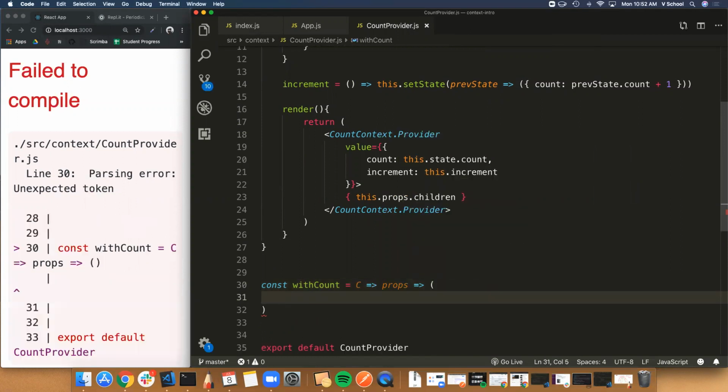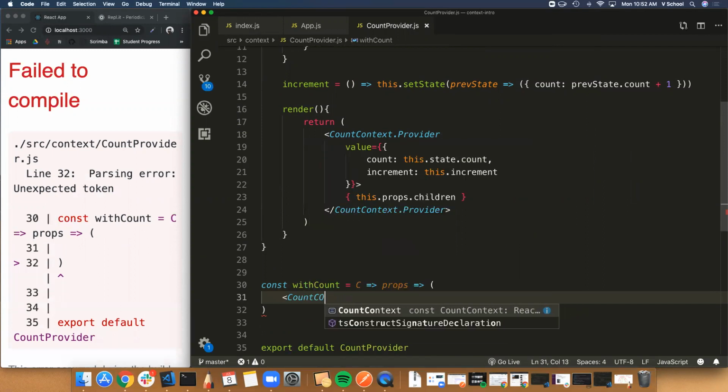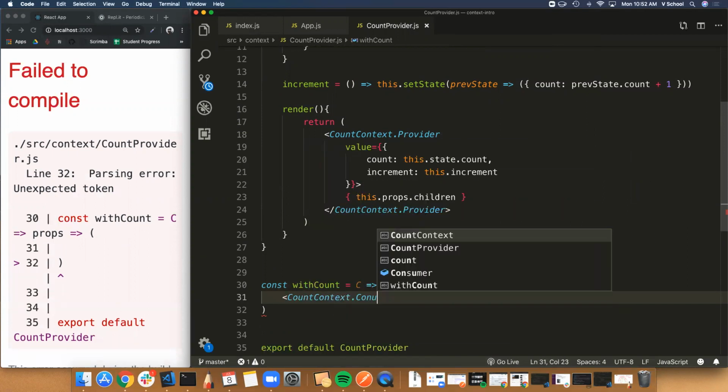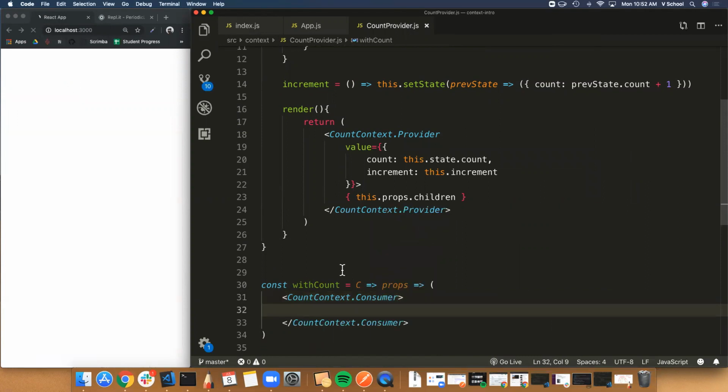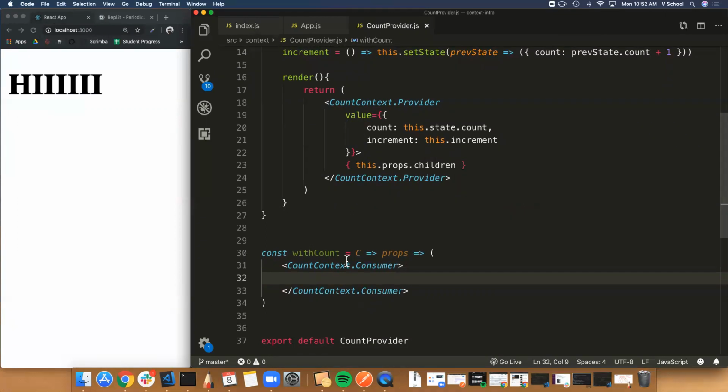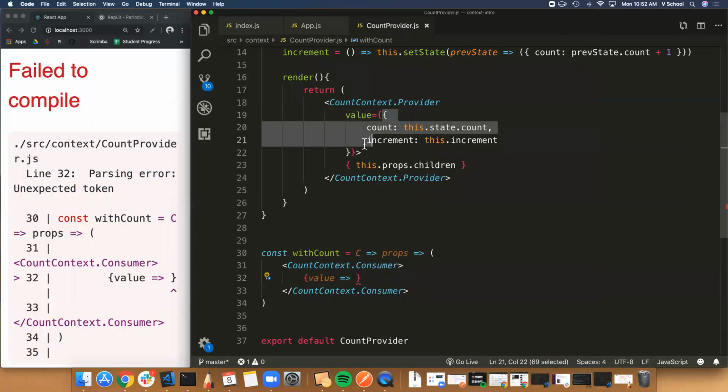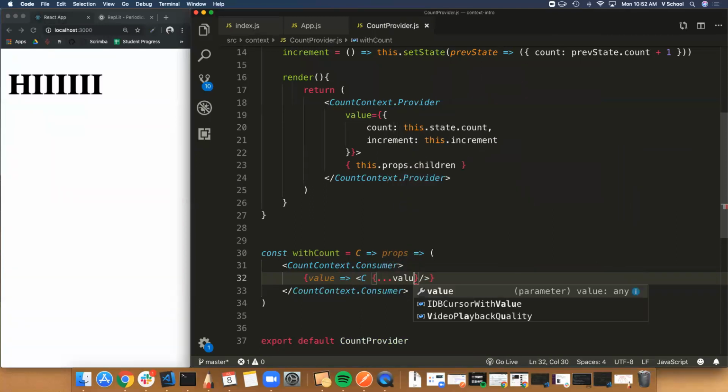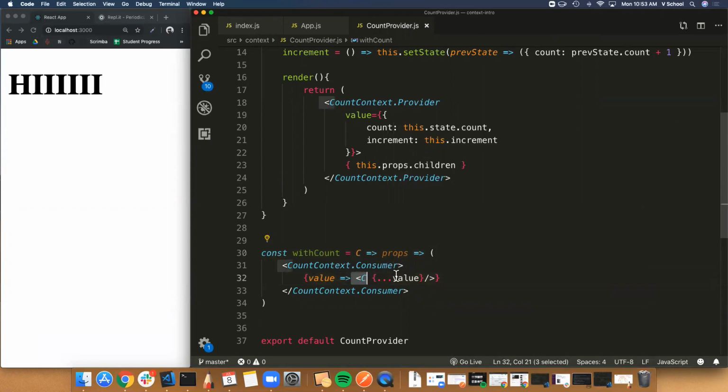And what that function returns is the count context dot consumer tags. Oh goodness. What the consumer returns is a callback function that provides the value. So this value is this object. And we can say with that value, return the component I gave you, but pass into it everything from my provider. So I've received my component, and now I'm returning my component with a value added to it. And that's the value from here.